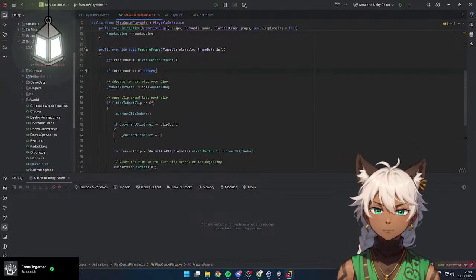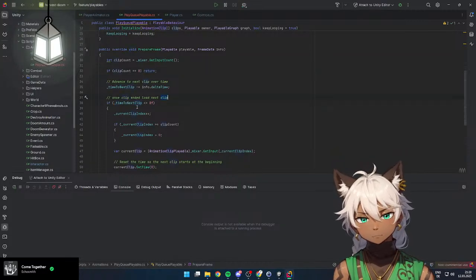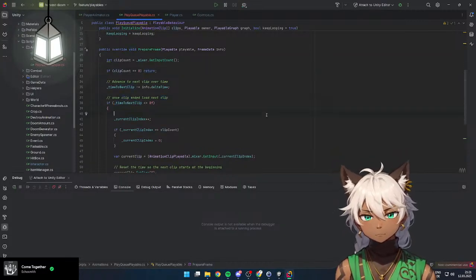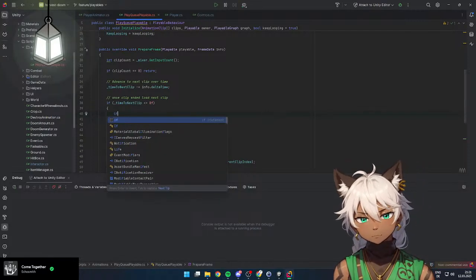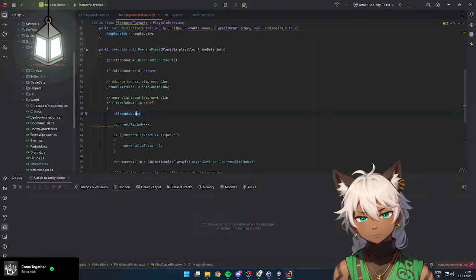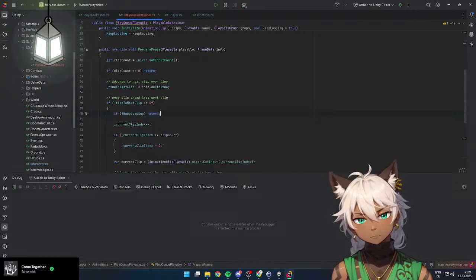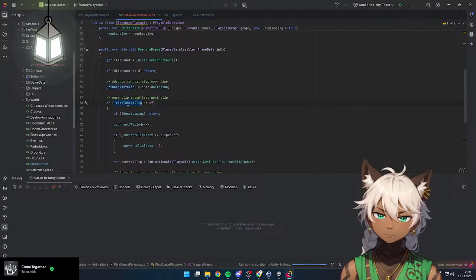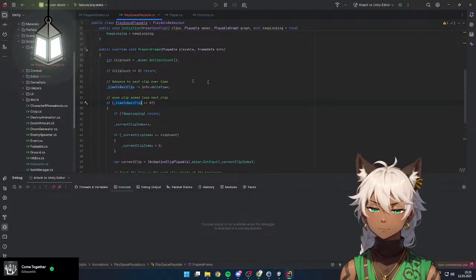How do you do this? Once clip ended, load next. And you will only do this if keep looping is true. If it's not true, I will return here. What happens then?